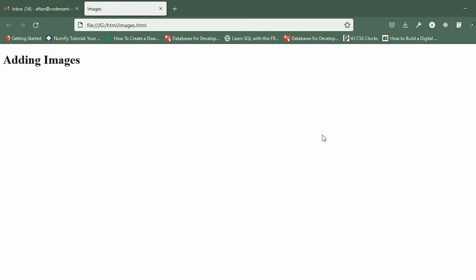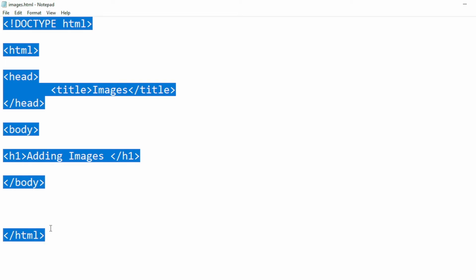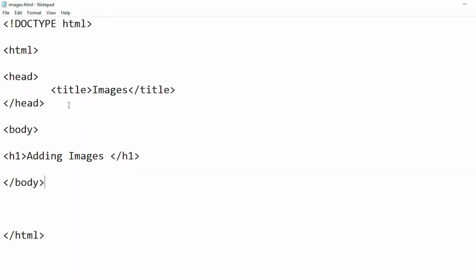So hello everyone, in this video we'll be understanding how you can add images practically. For adding images in HTML, it is very simple. You just have to use the image tag which we have already discussed in the theory chapter. For doing that, you just have to go inside your HTML page. I have already prepared this page to save time.